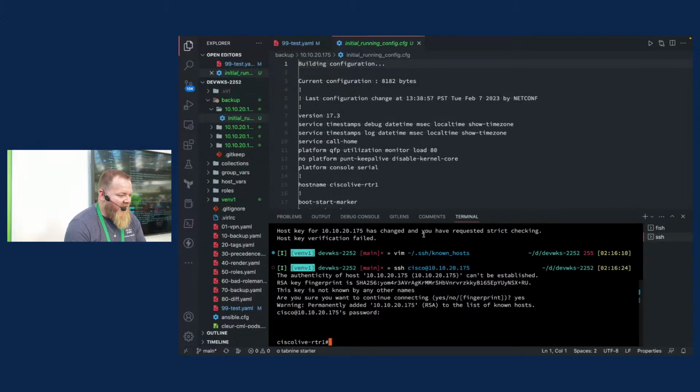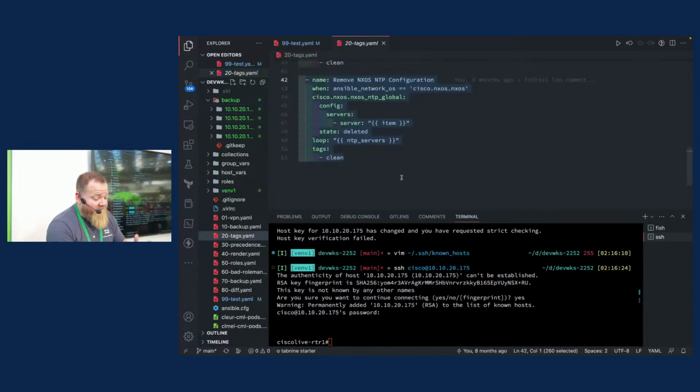This should be fun. Okay, so now we have our next step in our compliance journey, and I wanted to pull up the second terminal because I want to show you that we're going to do something really basic. We're just going to change the NTP servers on this device.